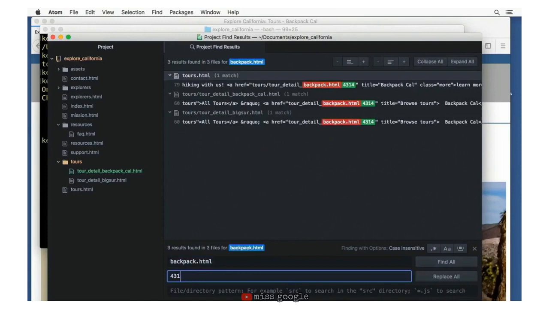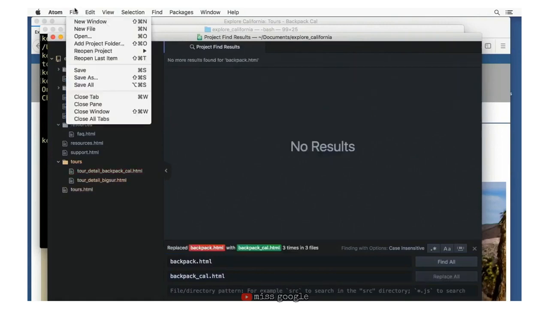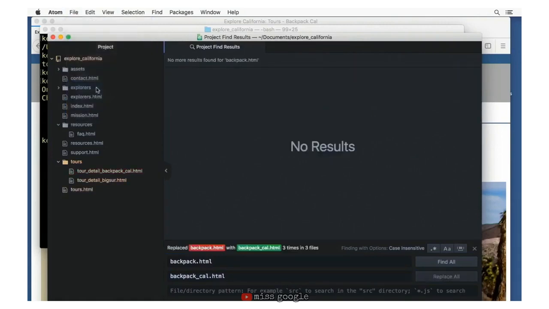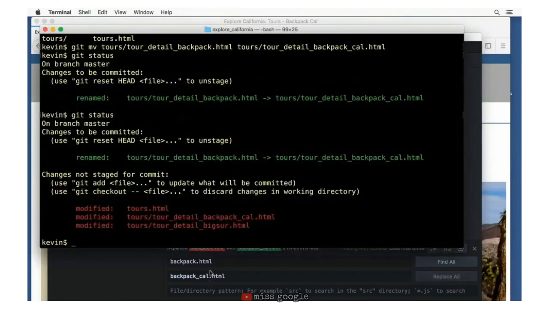Now I'm going to change it to backpack_cal.html. So it's going to change all three of those links. I'll use replace all. Are you sure? Yes, I'm sure. And then I'm going to use file save all to save all of those changes. Now if we come back over here, we type git status, you can see that it made those changes as well.